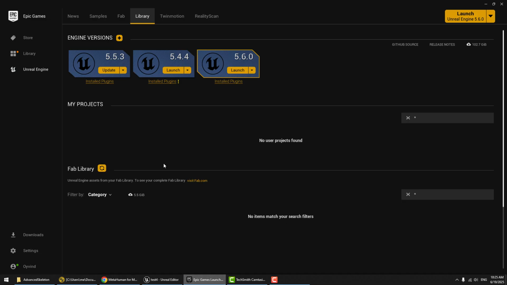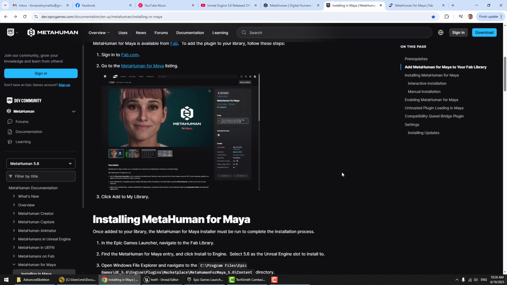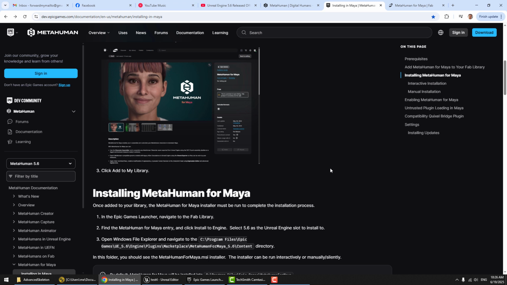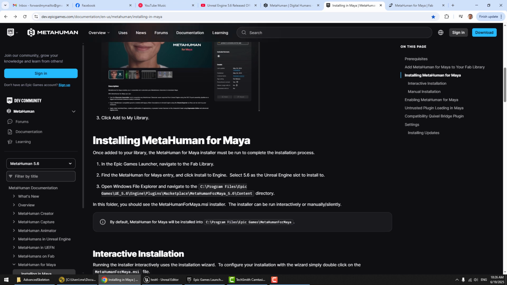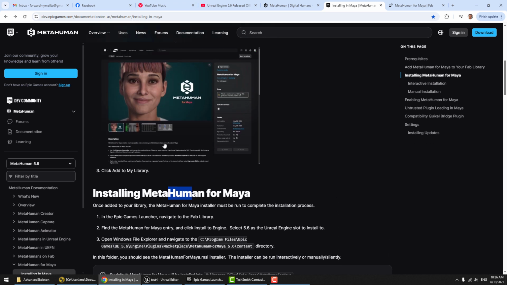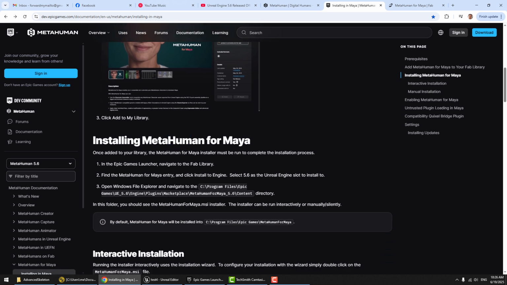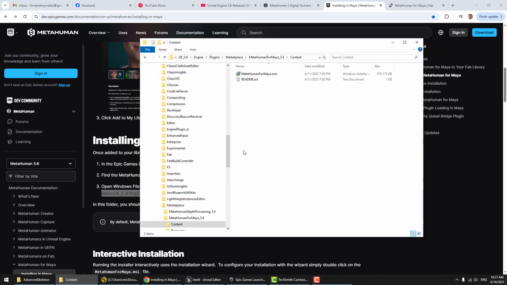So once that's added to your library, then you'll be able to, in the launcher, see it. And once you have it here, you can say install to engine, which is a little bit confusing because you're kind of installing, but it should be installing for Maya. But yeah, install to engine basically just is adding the installation files into Unreal. So you're then going to want, as it says here, to use Windows Explorer and just find this directory. So you can copy that. And that's essentially what Install to Engine has done. It has downloaded the installer that is for Maya. And you're going to run the installer.